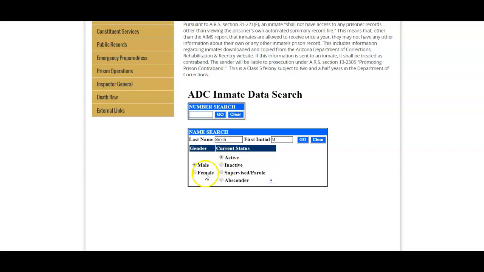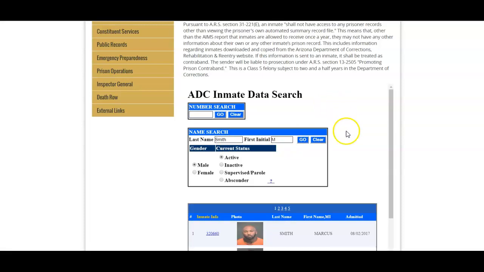So you can choose by gender. You can also choose by their current status, which would be whether they're currently in the system incarcerated, whether they're out of the system, whether they're under some kind of supervision, or whether they are potentially an escapee as well. So we're going to look for active inmates that are in this M. Smith name. And once we hit go, we'll get a list of the results.